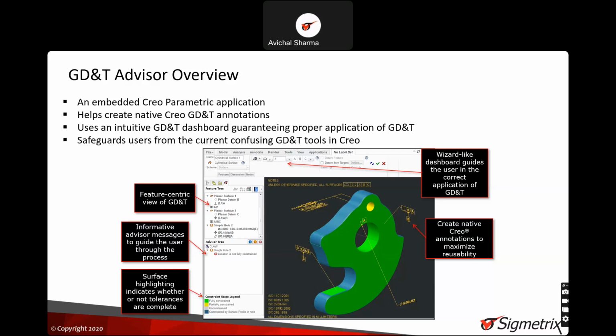So GD&T Advisor gives a guided workflow where you can apply GD&T more accurately. Even if you are not an expert in GD&T, with a basic understanding you can still apply GD&T more accurately, and it will help reduce the number of engineering changes going forward in the design cycle. What you see on the left side, this feature tree, is similar to your model tree in your CAD 3D data. This will generate features with respect to all the GD&T applications that you are defining.